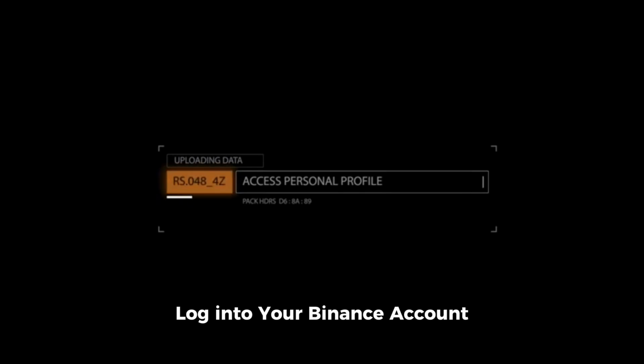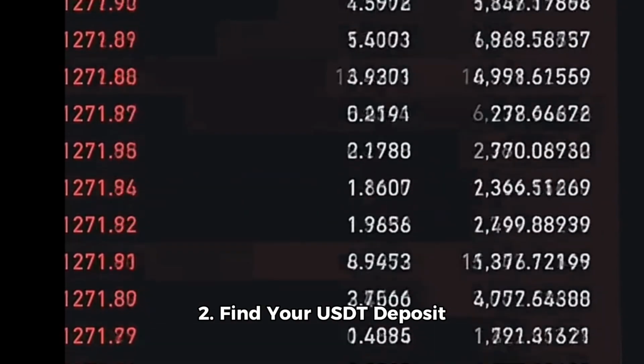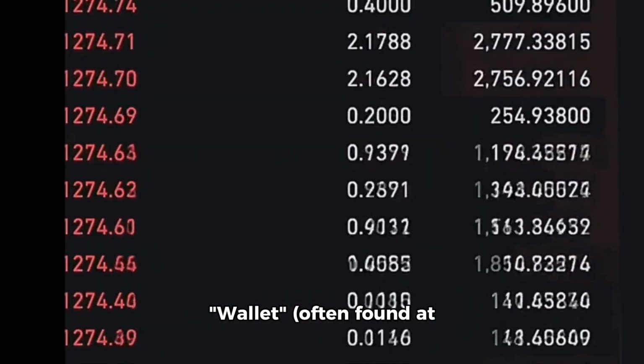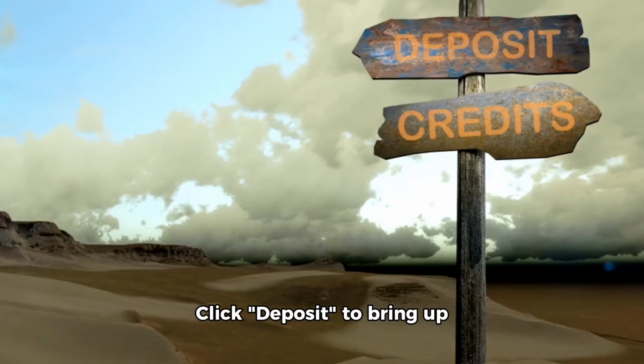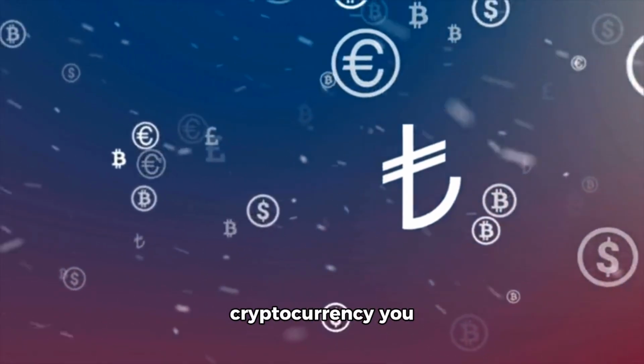1. Log into your Binance account. Open your Binance app or website and log into your account. 2. Find your USDT deposit address on Binance. Once logged in, navigate to Wallet, often found at the top menu. Click Deposit to bring up the deposit options. Select USDT as the cryptocurrency you want to deposit.